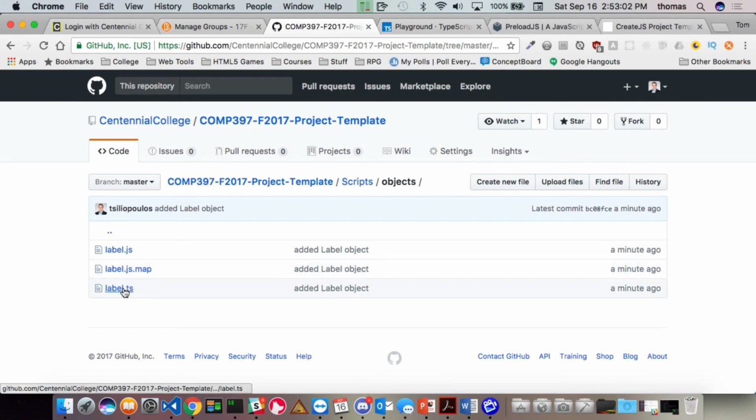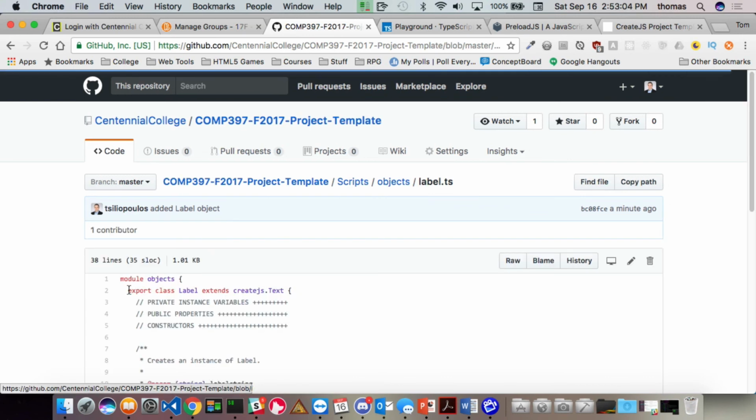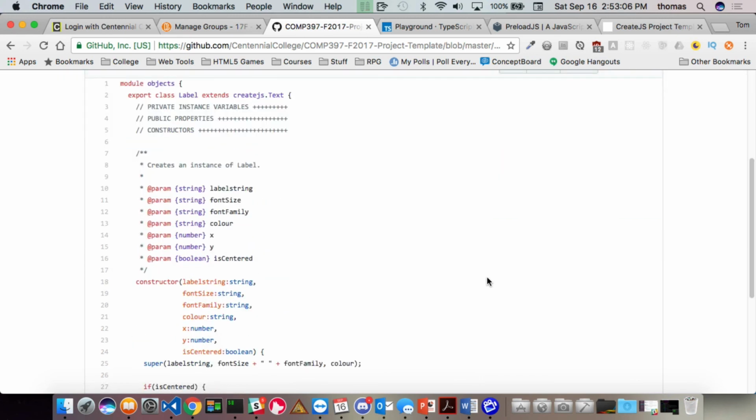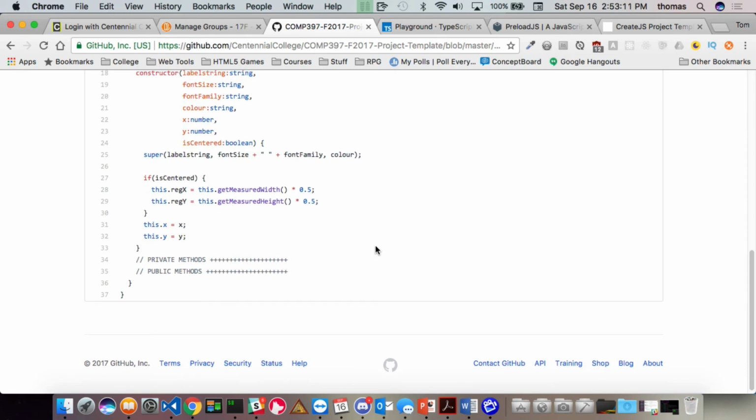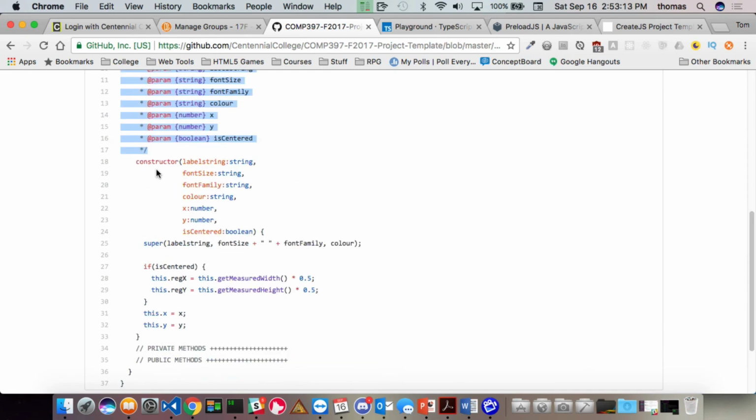Let me take a look one more time. Here's my label file that we made. Pretty straightforward. That's what the label file looks like. This is just all comments. This is my constructor. We did a few things in the constructor, not much, by the way.